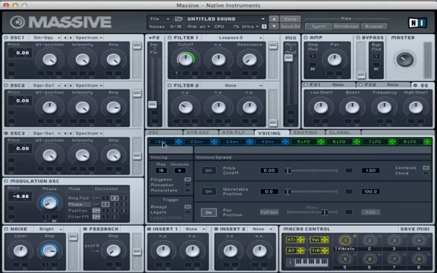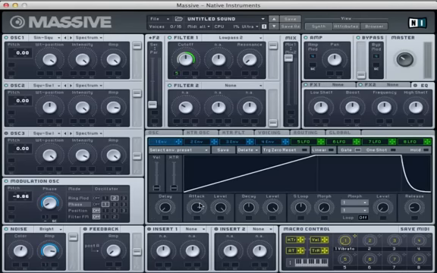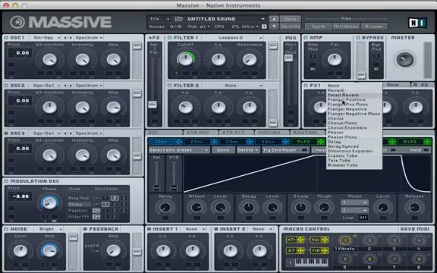Alright, so a little bit more time on that attack. Alright, so now, still doesn't sound, sounds good, but not great. So the next thing we want to do is we want to get the chorus here.